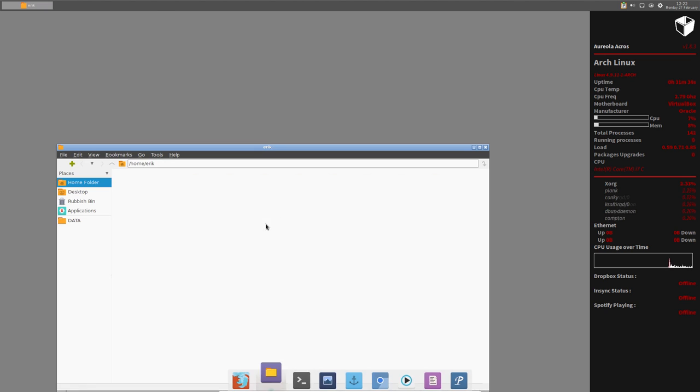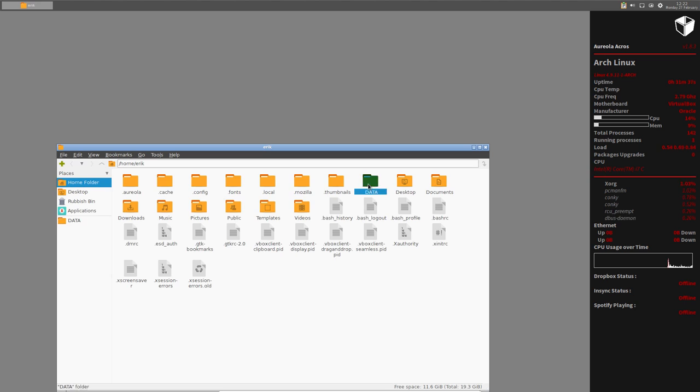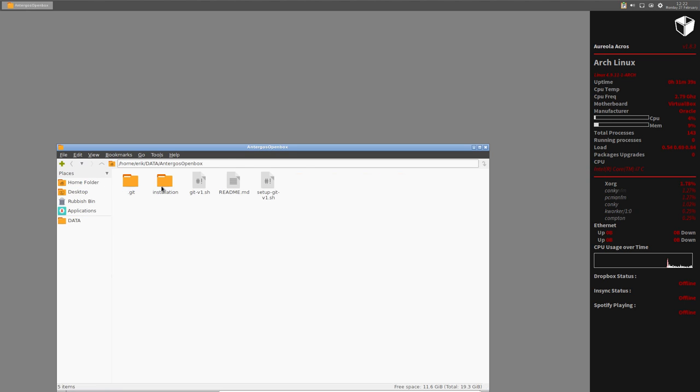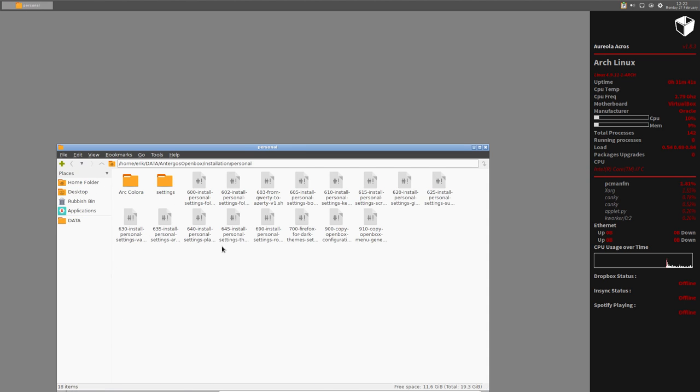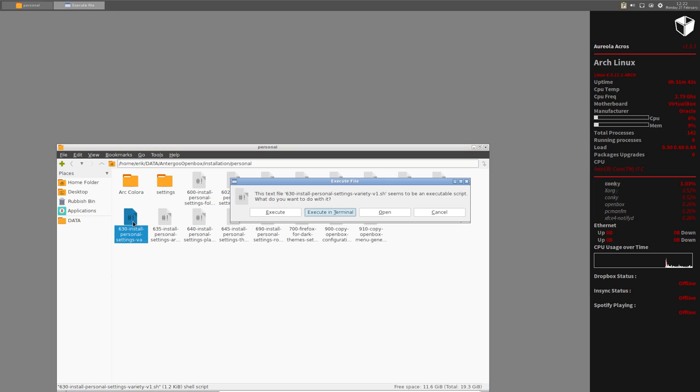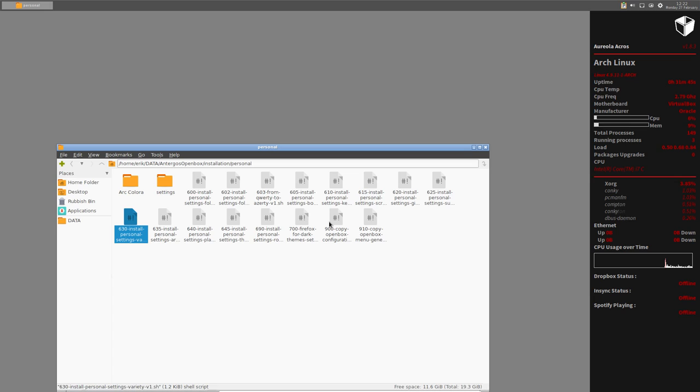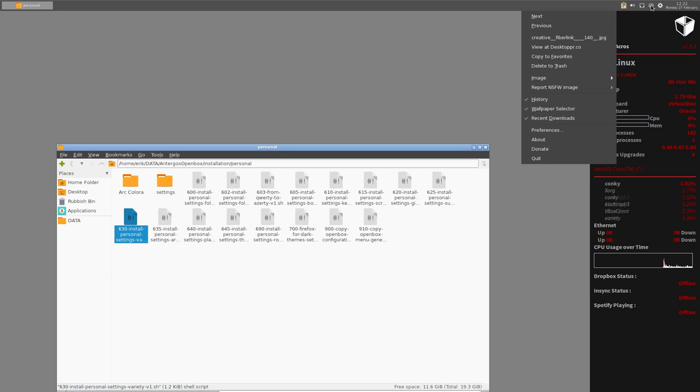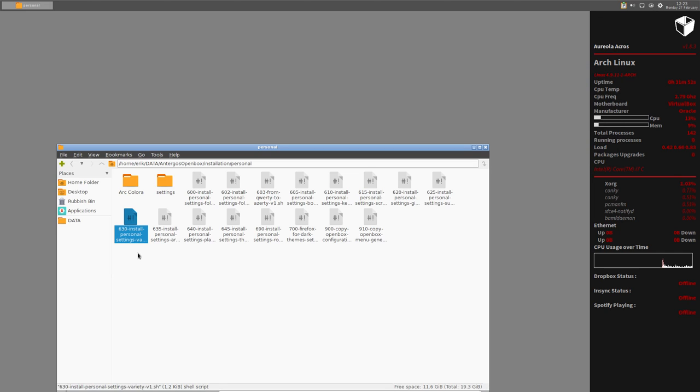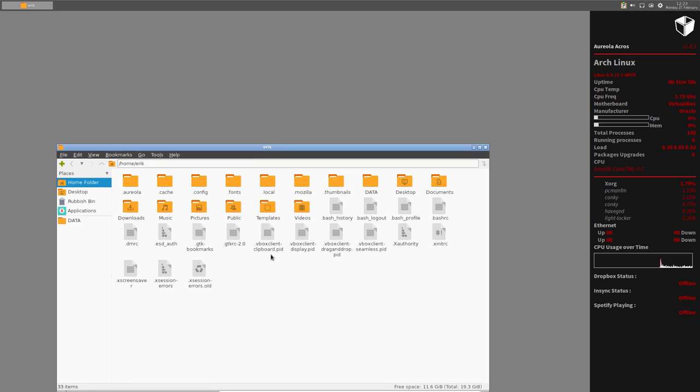So, unfortunately, I've closed everything again. So data, that goes open box, installation, personal. It was here somewhere. And then we execute in terminal. And now we see if anything is fixed or not. Next. This is variety we did. Yep. Let's take a look what happens. It should go to the config file.